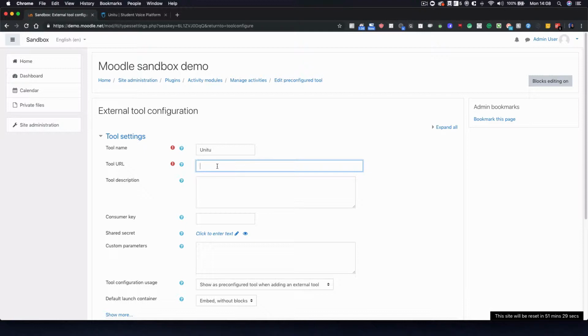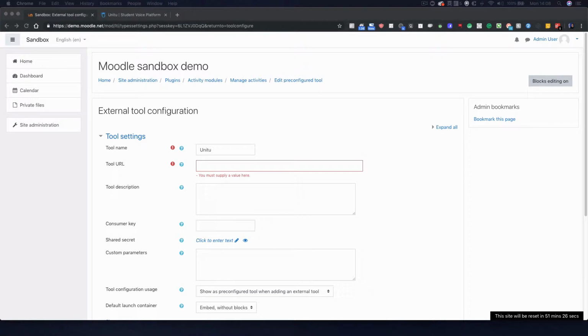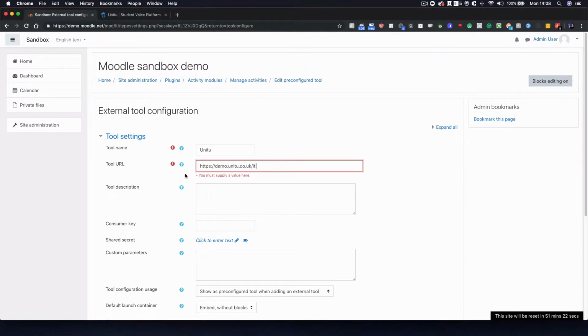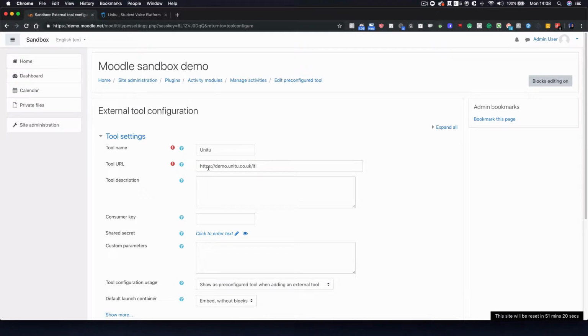But the one I'll be using will be demo.unitu.co.uk/LTI. Please make sure you have the HTTPS colon and // and then add the URL. And your URL will be the subdomain for your university, and always ensure that /LTI is there as well.